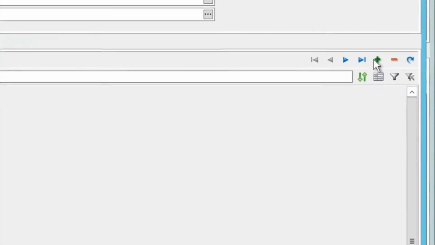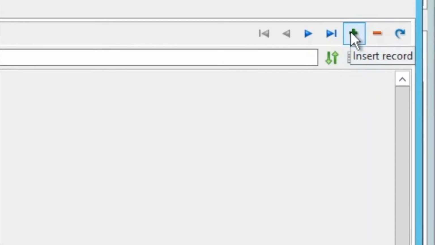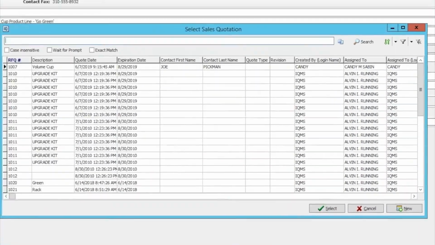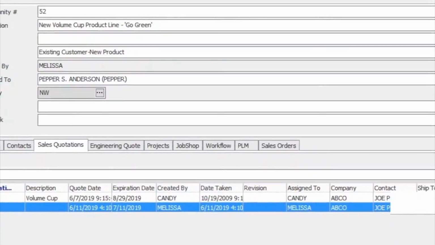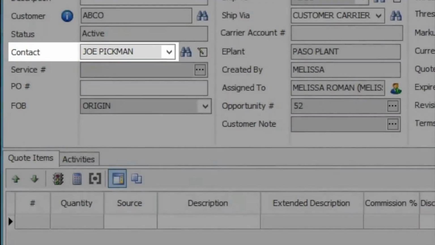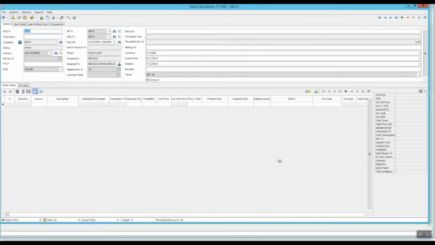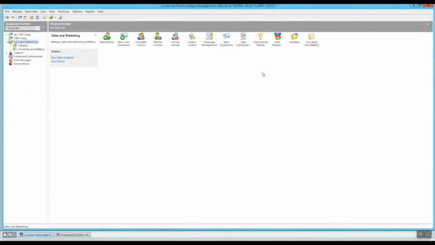Users can create a new sales quote by using the Insert option on the right and then selecting New. The principal will automatically populate in the header record, and the rest of the details of the quote can be filled out.